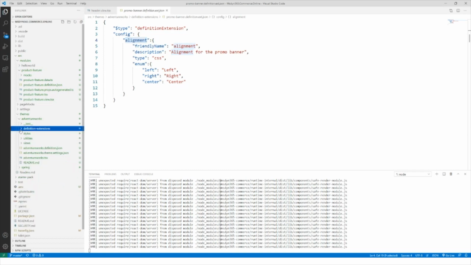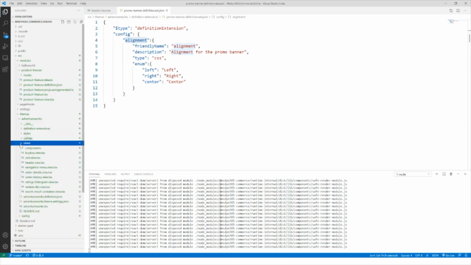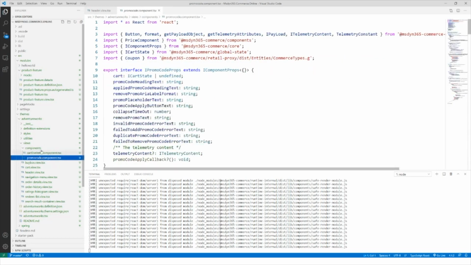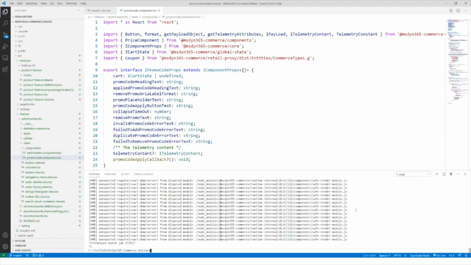Okay, the last thing I want to cover in a theme is something called a component override. We have a set of components that are built in. They're sort of like helper functions, TSX files. So you can see two of them are being overridden here, cart line item and promo code. There's a command to add those, and I'll just show you what that looks like. And in fact, before I add one, I'm just going to show you a command. So it's add component override.